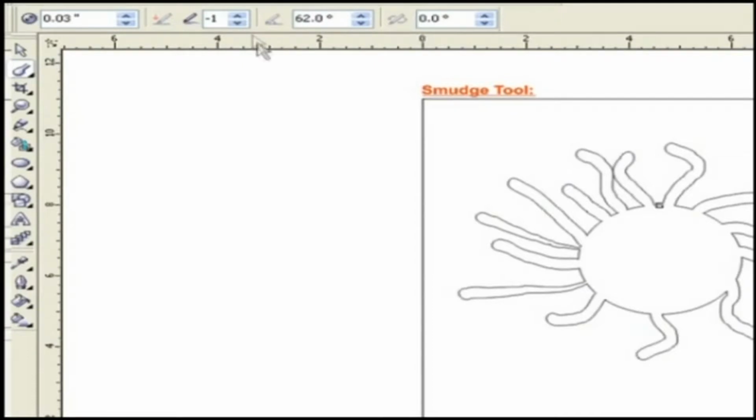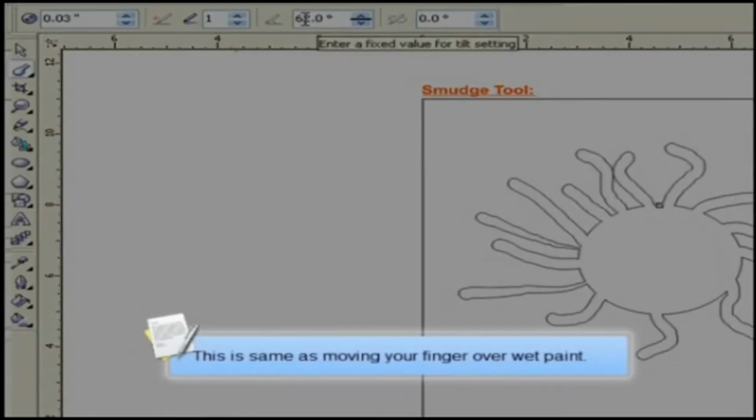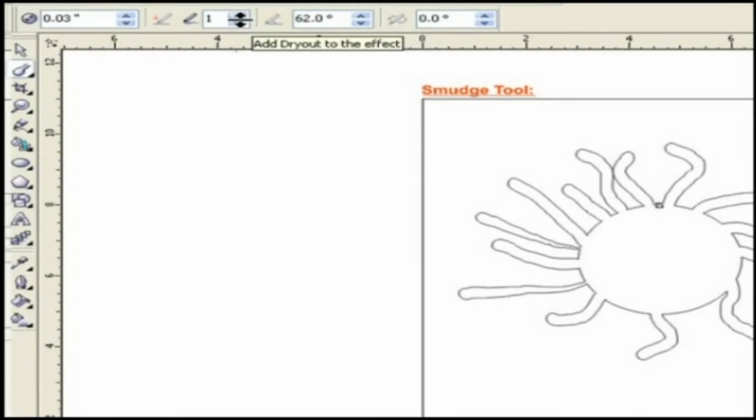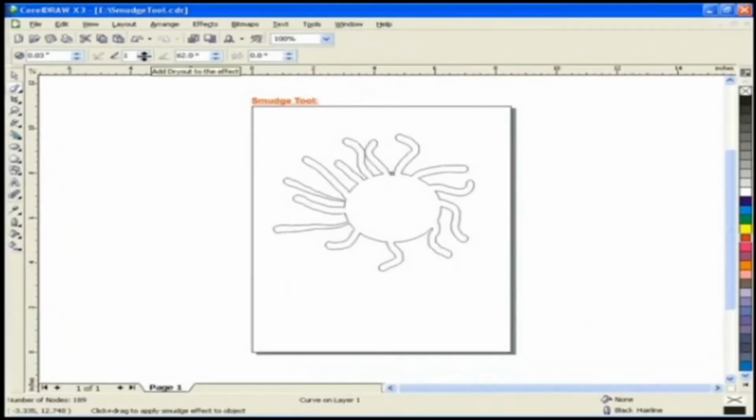The default value for this option is 0. The maximum value is 10, and the minimum value is -10. This is the same as moving your finger over wet paint. I hope you are able to use this Smudge Tool and all of its properties.